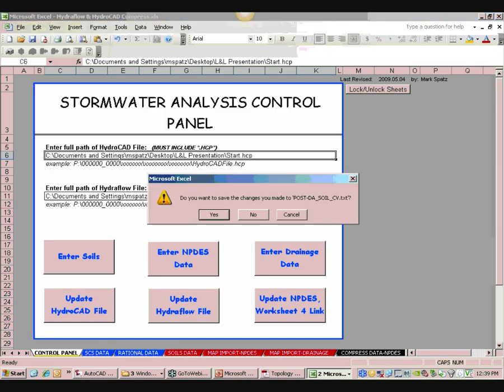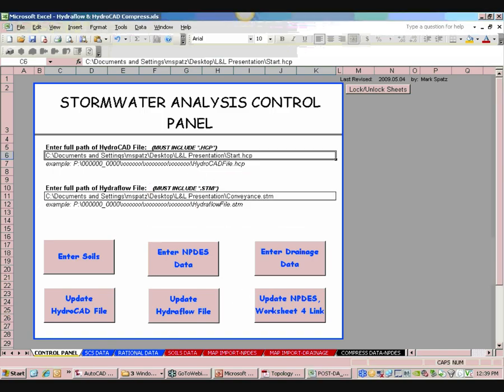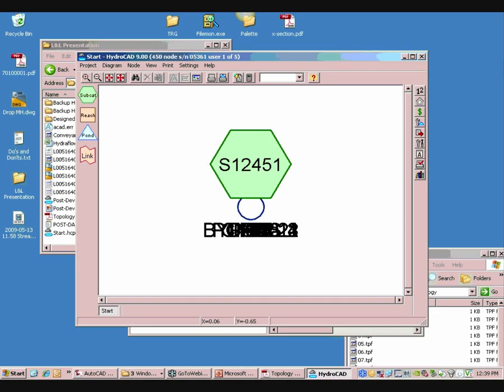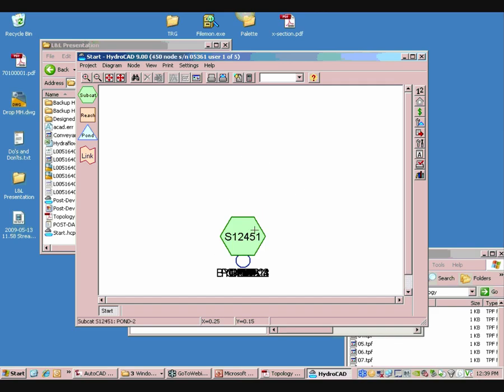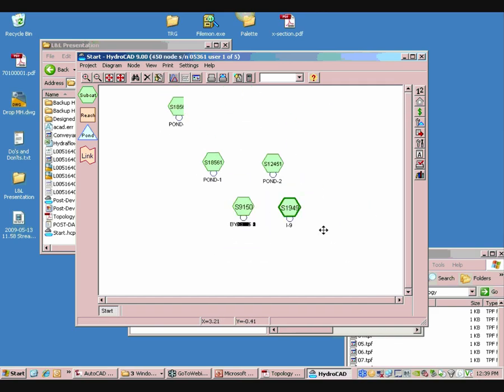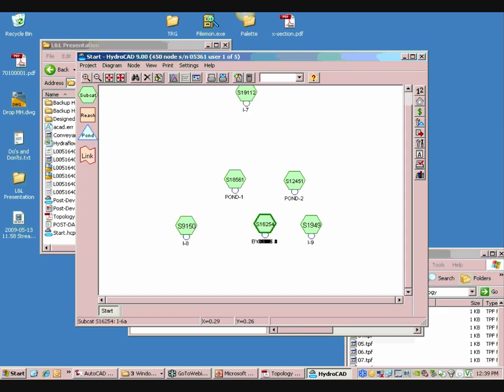So it made that HydroCAD file. And it's going to save and close that worksheet. And you can see right now I have this HydroCAD file. I'm going to open that up in HydroCAD, and I have the drainage areas. It doesn't know where to put them, so it just puts them on top of each other, so I can drag these out. It takes a little bit of time to do this, but that's nothing.